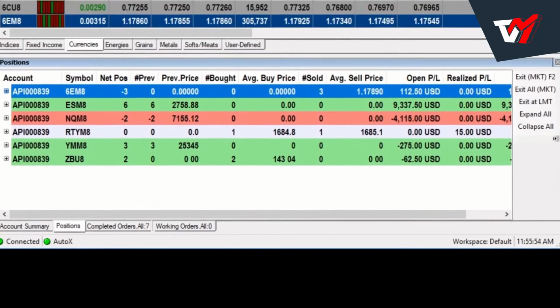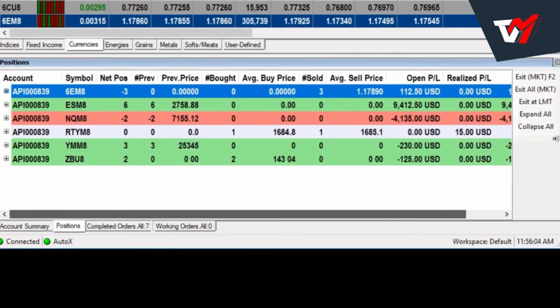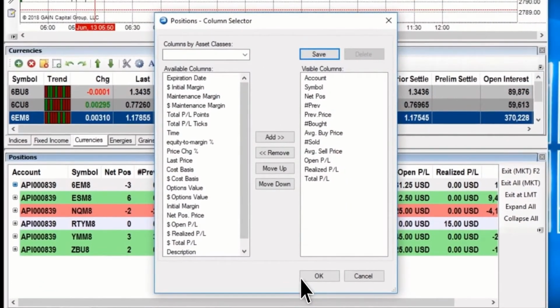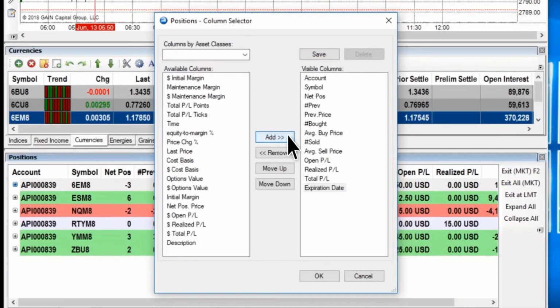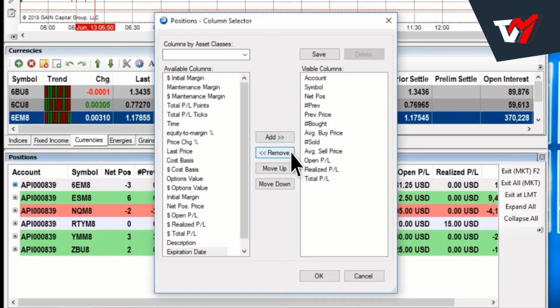The positions window is divided into columns and rows. Scroll to the right to view additional columns. To hide or show a column, right-click anywhere in the Positions window and select Column Setup. To add a column, select an item from the available columns list and click the Add button. To remove a column, select an item from the list of visible columns and click the Remove button.